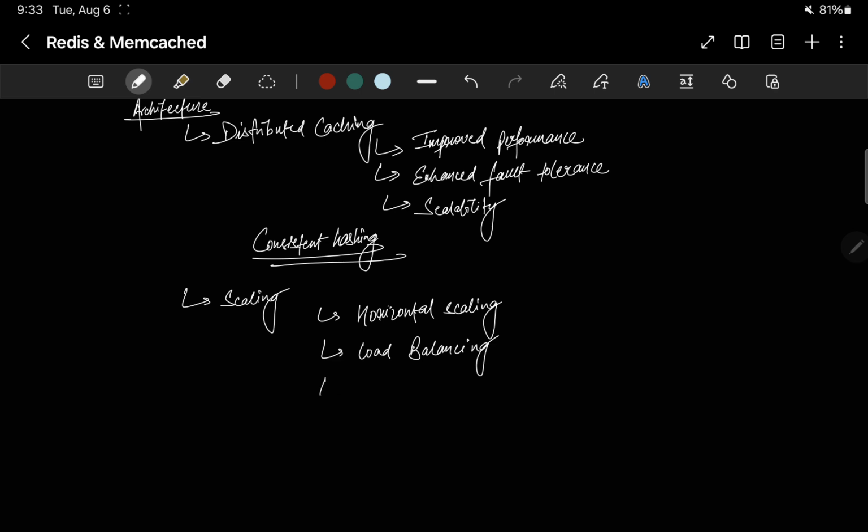Okay, and next is elasticity. Horizontal scaling provides elasticity to the Memcached infrastructure. The ability to scale up or down based on demand allows the system to adapt to changing workloads, maintaining optimal performance during peak usage periods, right? Again, the same thing, 4 nodes. If, let's say, load increases, we will add one more node. If load does not increase or it decreases, then we may give rest to one node.